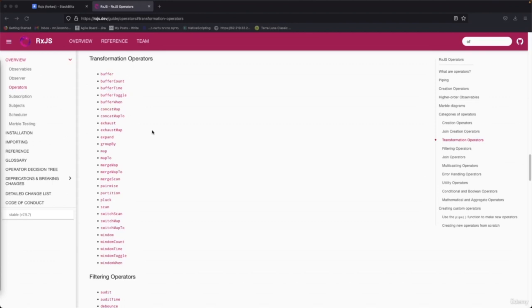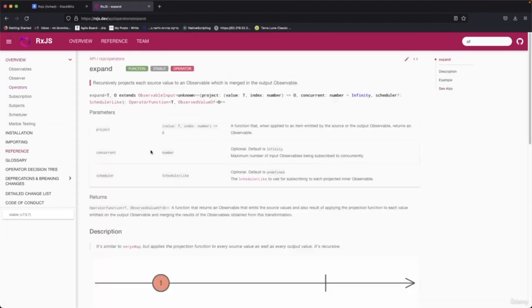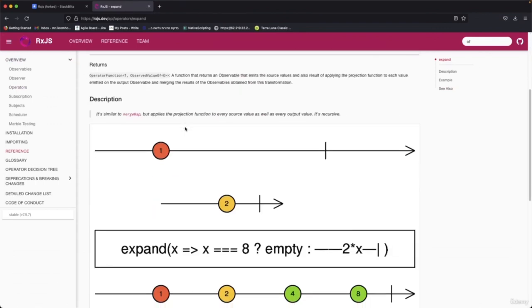Okay, next operator is expand. So what do we have here? Here's the diagram. It's similar to mergeMap, but applies a project function to every source value as well as every output value. It's recursive. It returns an observable that emits items based on applying a function that you supply to each item emitted by the source observable, where the function returns an observable, and then merging those resulting observables and emitting the results of this merger.